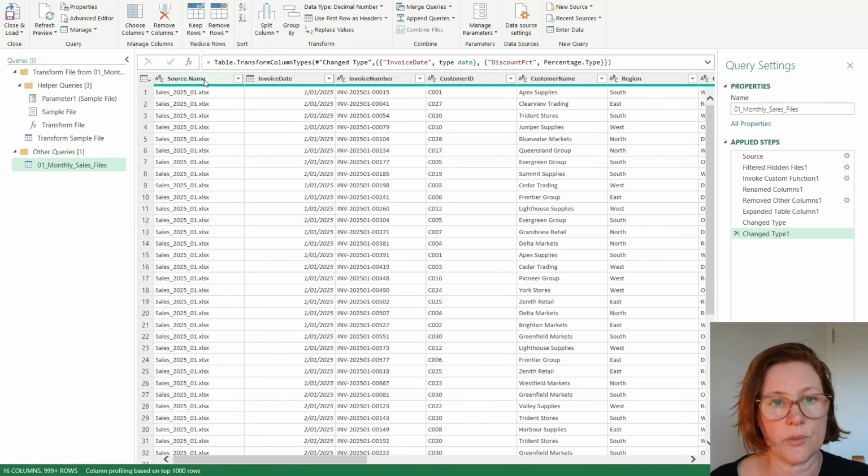The one thing I'm going to do to our source name is just take off the end of this name of the file.